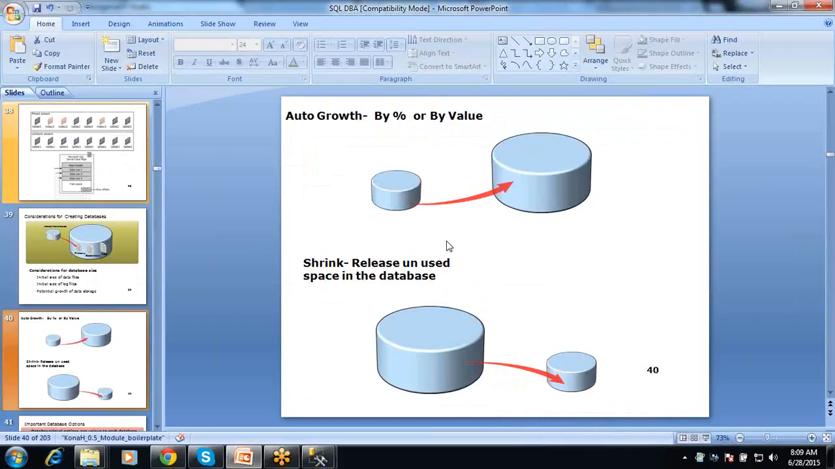If we assign a percentage, say 10%, that means 10% of 4 GB will be assigned. Next time, it will be calculated on the sum of 4 GB plus that increment, and again 10% of that new value will be assigned. So that is up to our database users. We can give a value or a percentage for auto growth. When you keep auto growth, the database automatically increases its size whenever it requires.